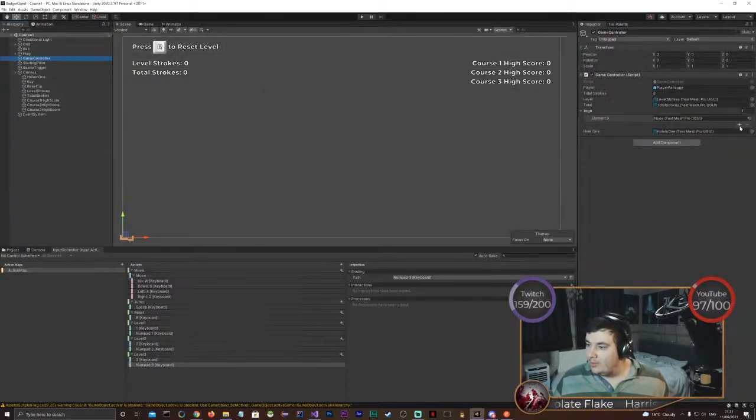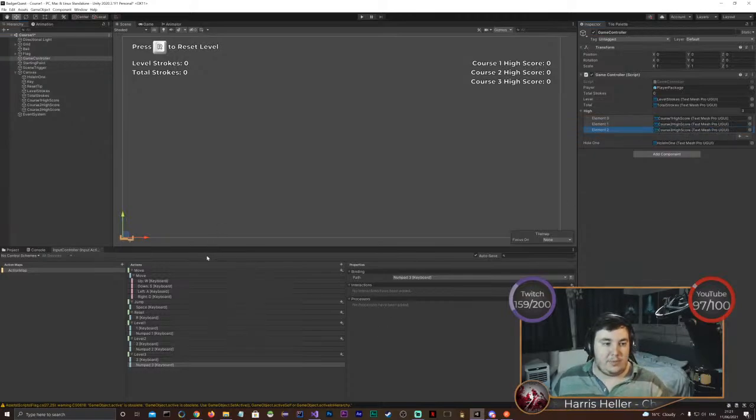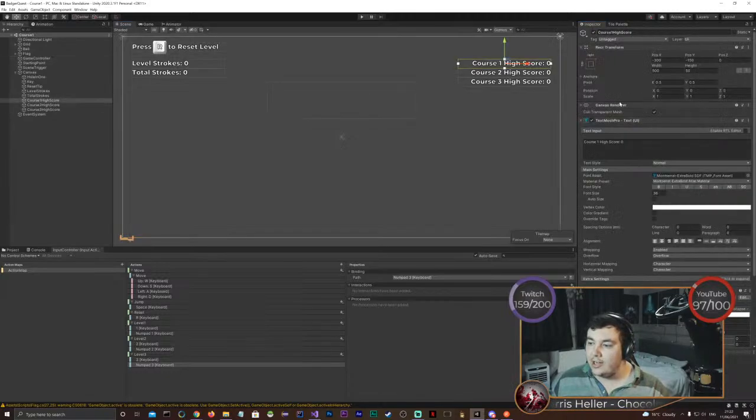So, game controller, I want 3 of these. I want Course 1 high score, Course 2 high score, Course 3 high score. Instead of high score, should it be best score? Yes, actually. Yeah, because you're right, that could get confusing between highest touches, which it's not. It's course 1 best score. You are right. I'm actually going to change it in the name.